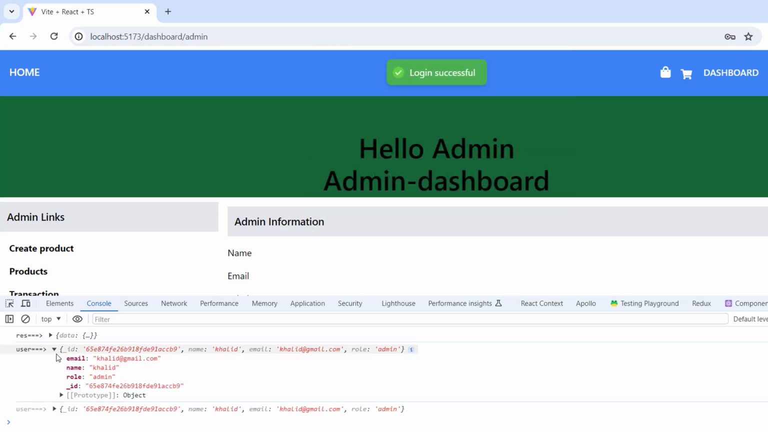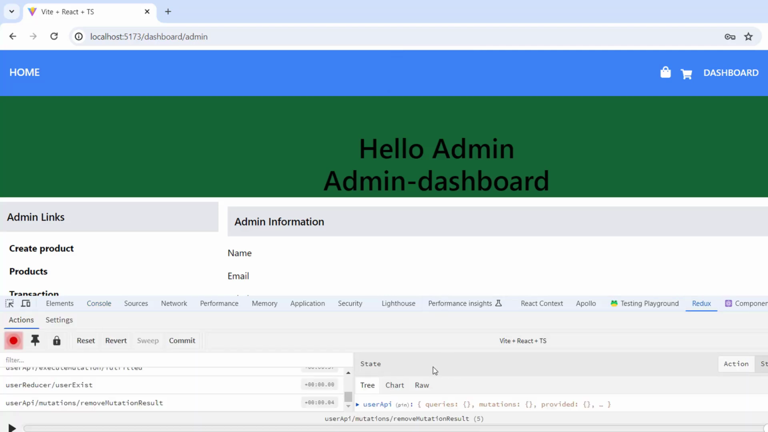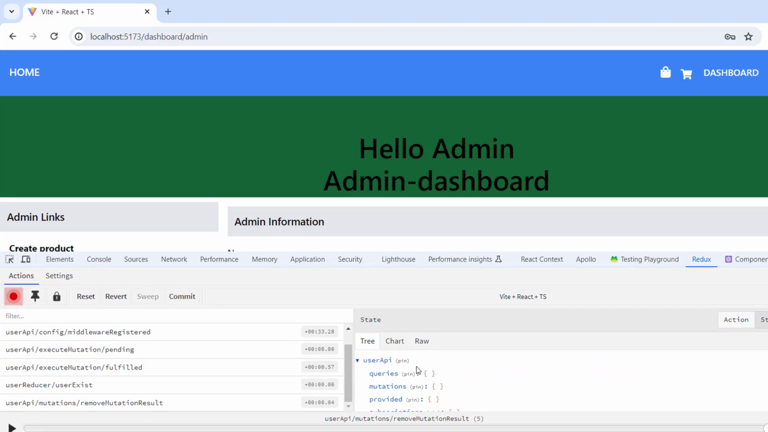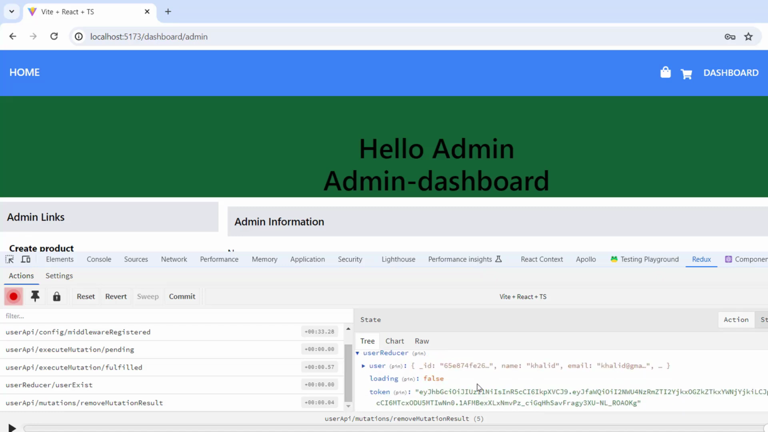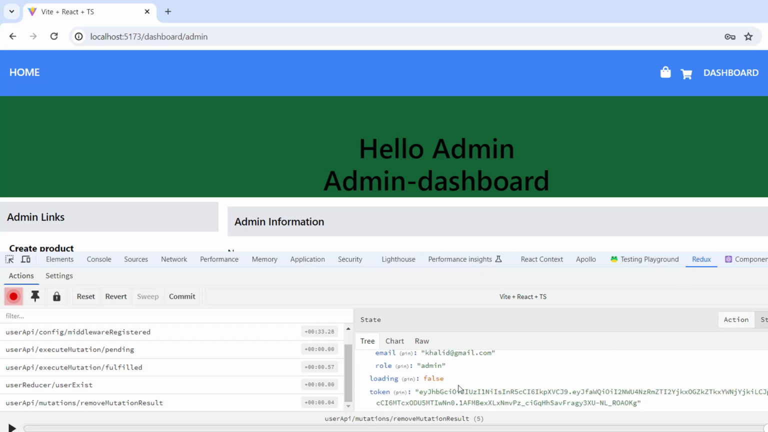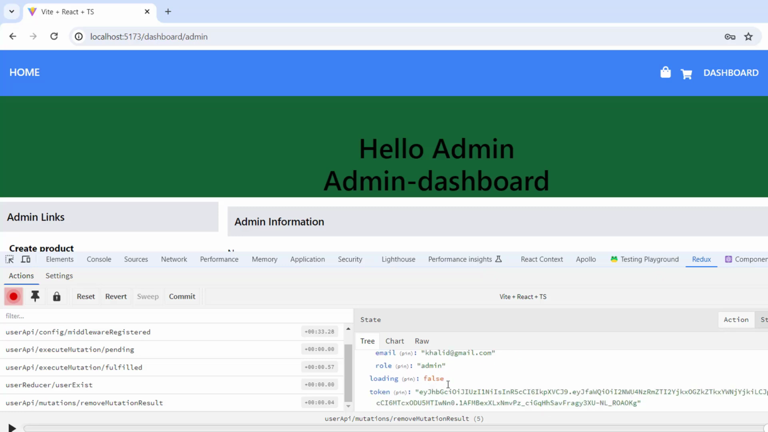So we are logging in once again. So you are getting user. You see. So how are you getting user? And another thing I need to show you is in the reducer, what we are getting. We are getting user API. You see, user reducer. So we are getting user, you see, Khalid. You have to have this Redux Chrome extension installed in your browser. So we are getting token, admin, everything.